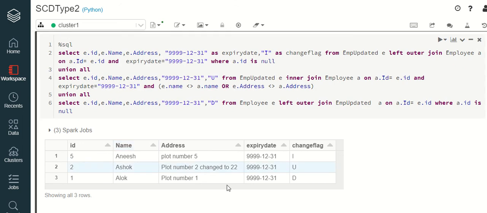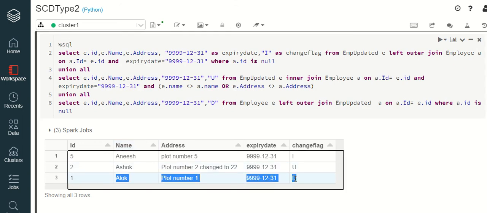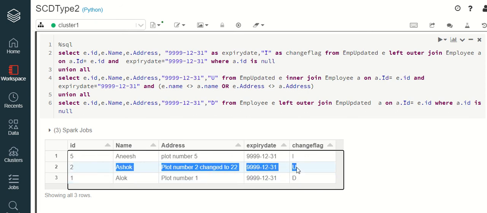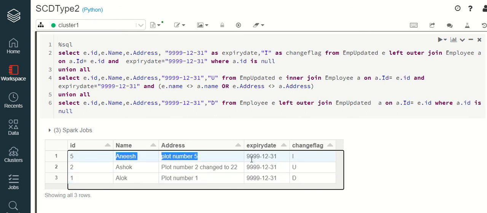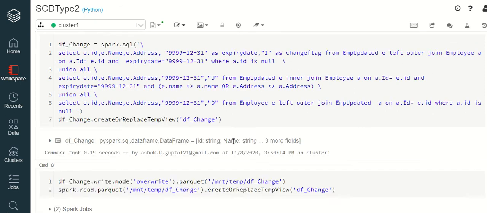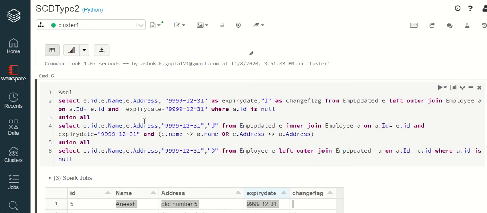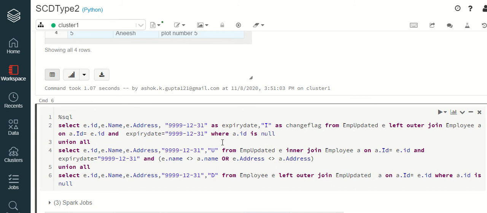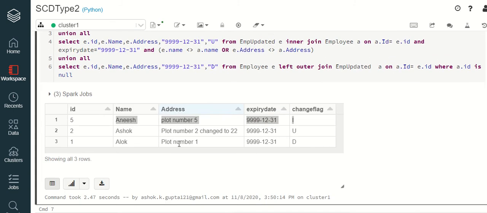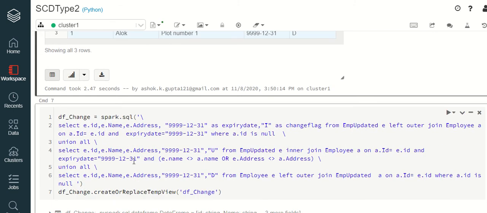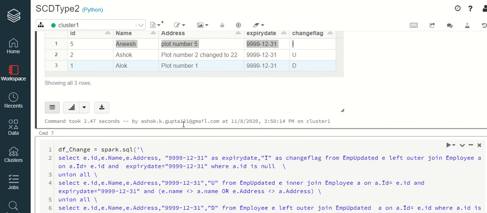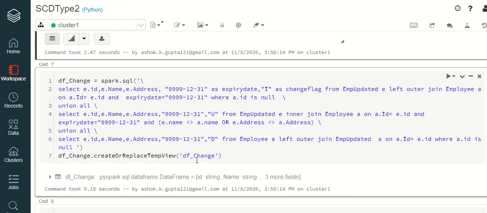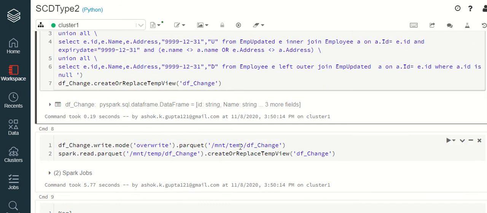Here you can see the outcome of this. As expected, number 1 has been identified as a D record, which will be deleted. 2 has been identified as an update record, and 5 is identified as a new record. I did this just for demo purposes so that I can show you clearly how the query should look and how the output will be. Now we are creating a temp view out of this result set, which will be stored in df_change.